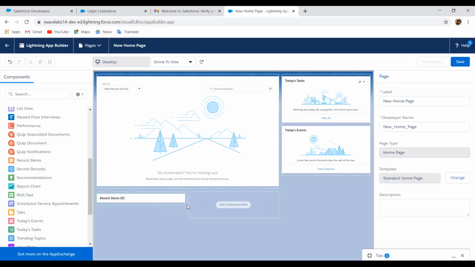So now you have a rich text here. You have entered the rich text here. The label is going to be new home page. Developer name is new home page, right? In case you want to change it, you can change it. You have to give the description also. You can enter the description, right? All I have entered here.